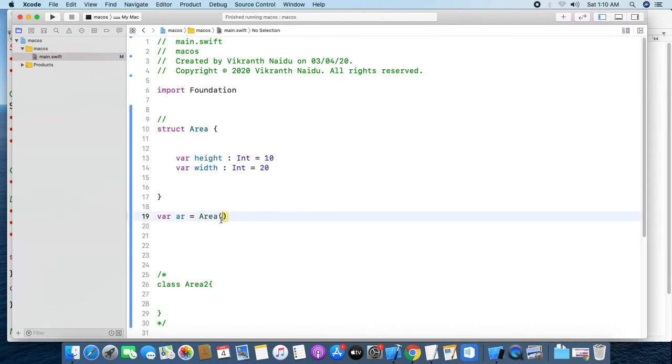But I would like to keep the cursor and I am pressing escape. Look at here, it is showing height and width. This is called the automatic memberwise initializer. What's that? Automatic memberwise initializer. I am giving 100, 100. If we pass the values like this, this value 10 will be replaced by 100, that is the height, and width replaced by 200.